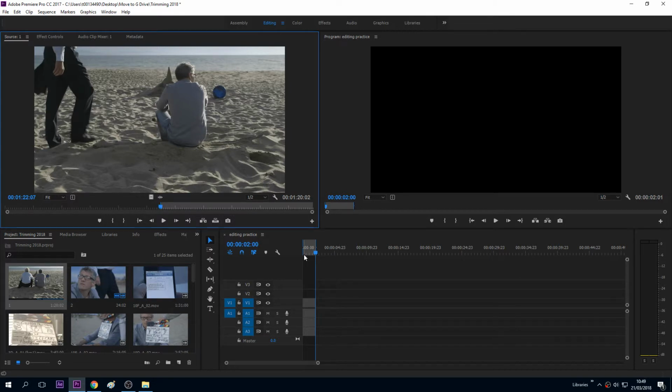I've got points 1, 2 and 3, so when I do an insert, it will take the clip from here on and it will only place it within the in and the out point down here.